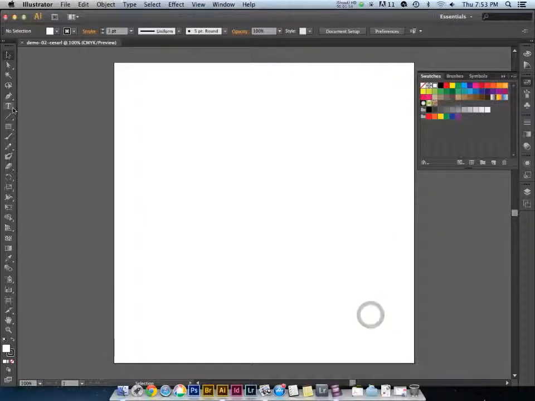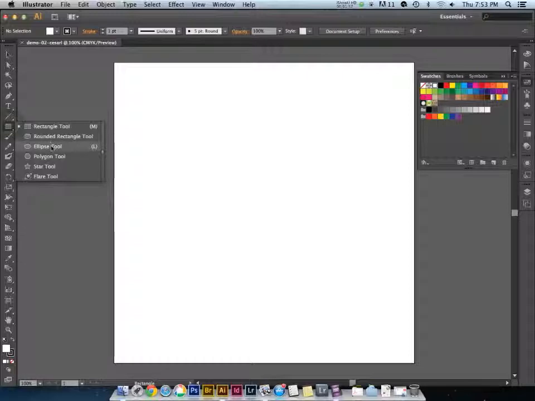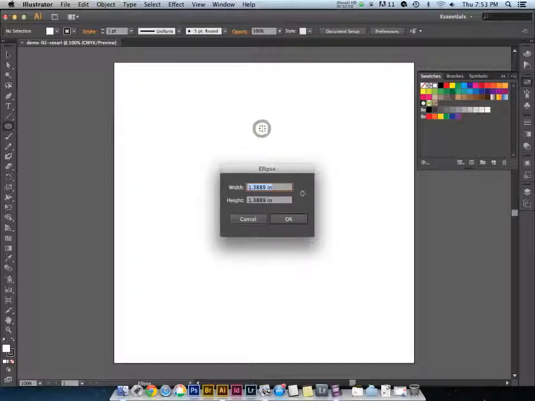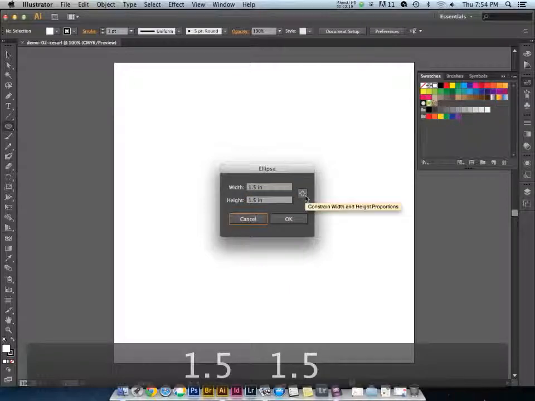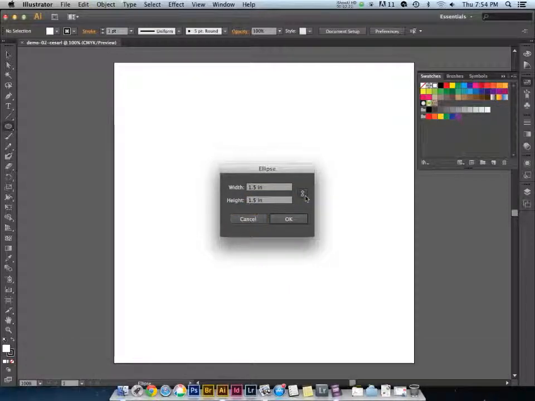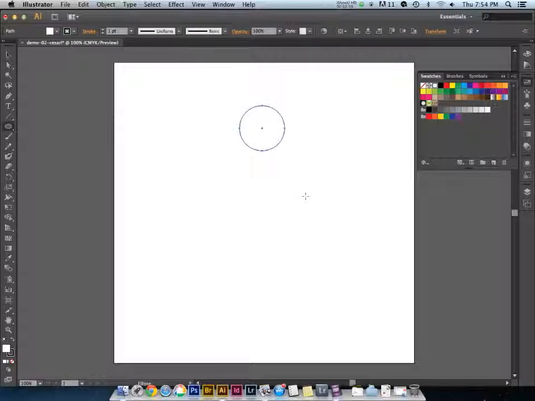Basically, everyone go ahead and select your ellipse tool, which is one of the shape tools in your tool panel. And if you hold down the Option key and click once, you'll get the ellipse dialog box. And let's go ahead and do 1.5 by 1.5. How'd you get the box? Option click. Option click with the ellipse tool. Oh, okay. Then we get something like this. Does everyone have the same thing?